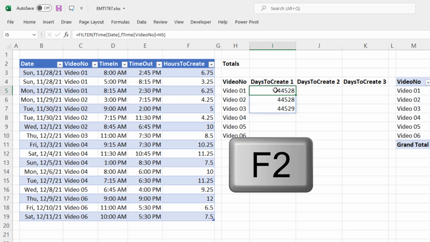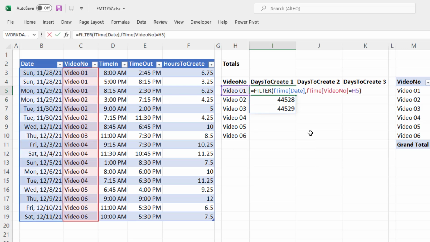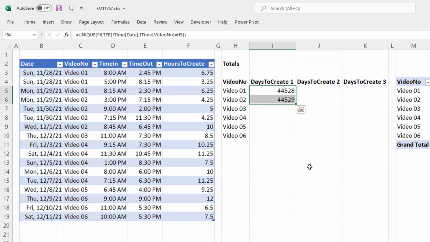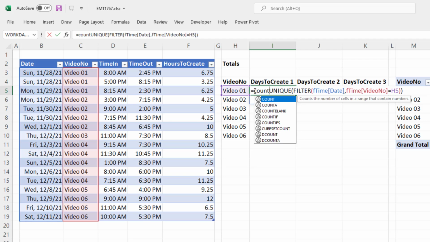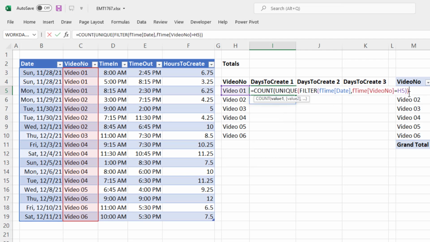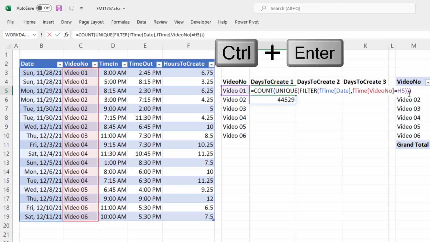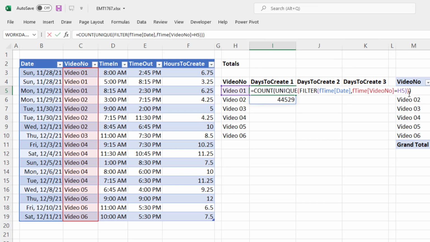So in the top cell, F2, now we can simply use unique. Now close parentheses, and this will spill the result. But those are serial number dates, which are numbers. So I hit F2, and we count numbers using the count function. And that's our formula for counting unique dates based on a condition, in our case, video number.